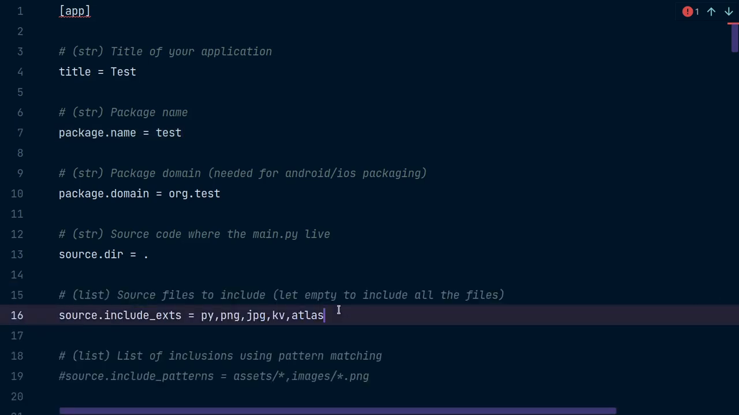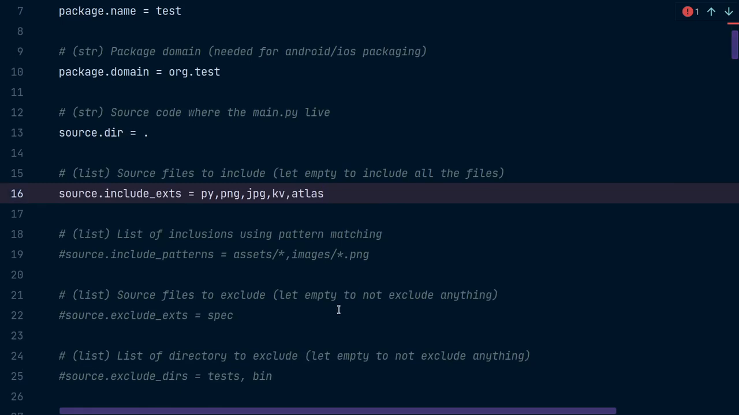So here is where you include all the extensions you used in your files, all the extensions you want to export to your APK. Like you wrote a Python program, we are currently using a Python program, you'll leave py. If you are using an image PNG, you give it there. If you chose JPG, you give it there. Kv, atlas. Best is to leave all of this the same, and go ahead and put all the extensions you used in your code.